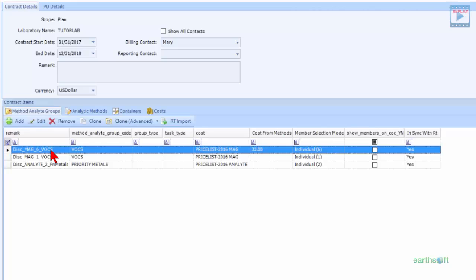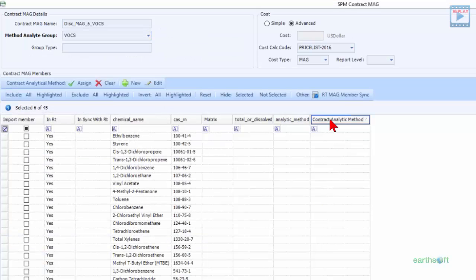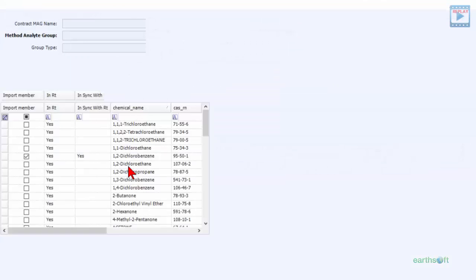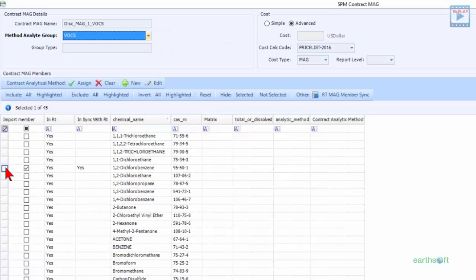So opening each one of them just to explore a little bit. We did have the discount MAG for the 6 VOCs as a MAG. Cost type is MAG. We already defined the price list as a cost calc code. And then we have all the elements here. The other one was, as I was saying, discount MAG just for one. So we just chose one. And in this case, we should actually get the actual price, and we're going to see if that's true because we have just one analyte. However, this is still defined as a MAG. It's not defined as an analyte.